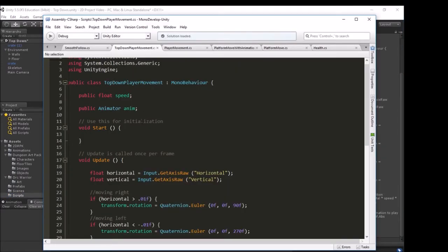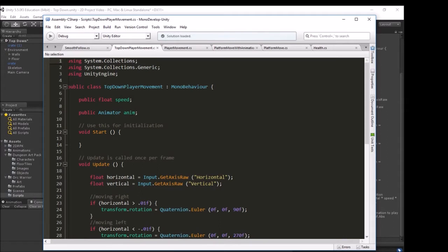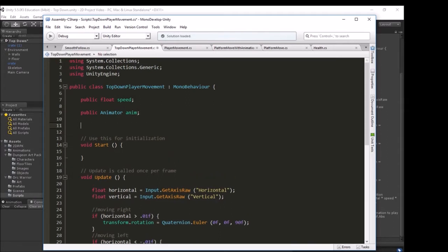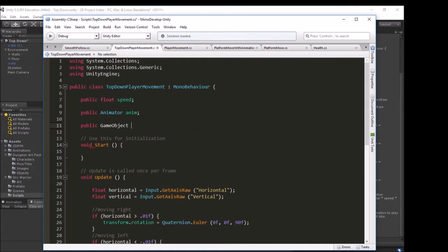Here's our top-down player movement script that we have attached to the skeleton that's controlling his movements and animations right now. So let's add in a public game object variable to hold our arrow prefab. So we'll call that arrow. We'll link that up in the inspector out here.